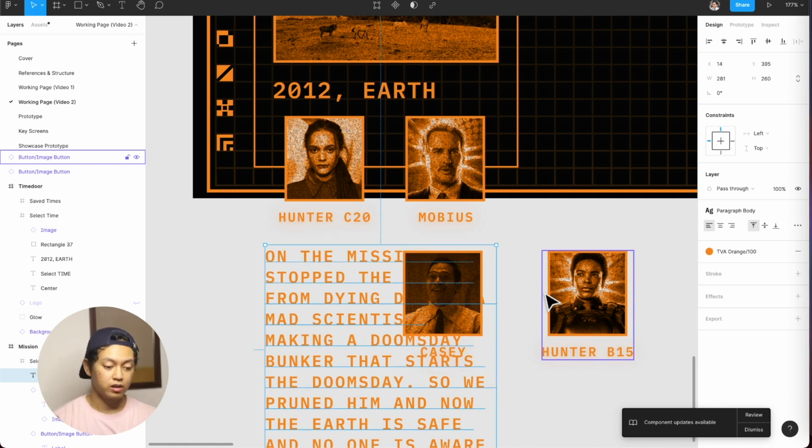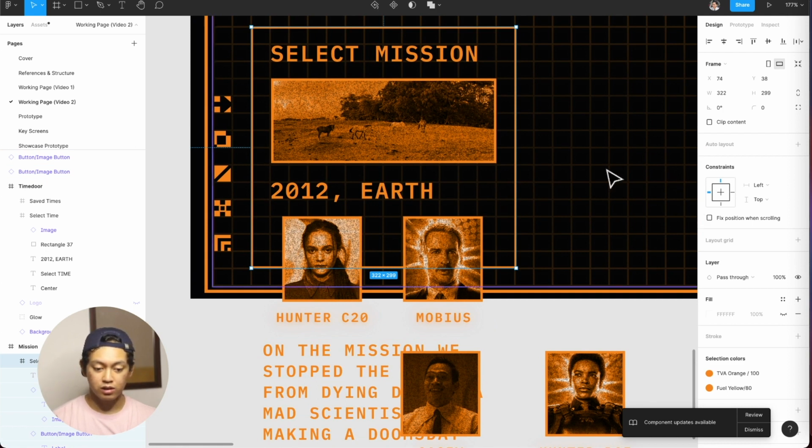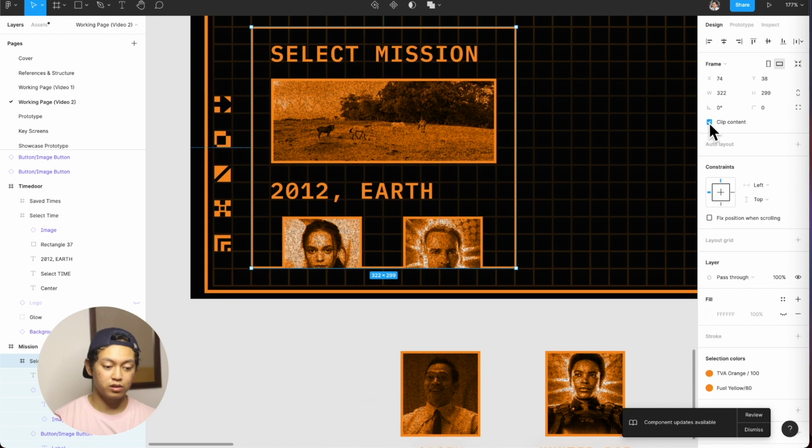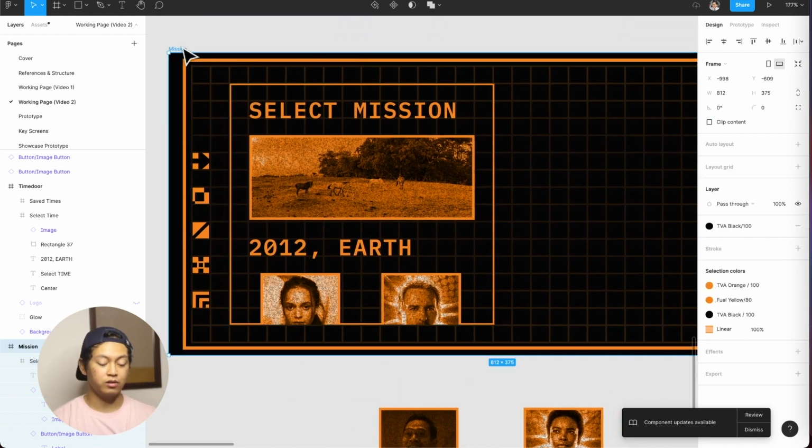Okay, now what we can do is go back to clipping this content so it's not visible. And then on the mission frame, we're also going to clip the content.